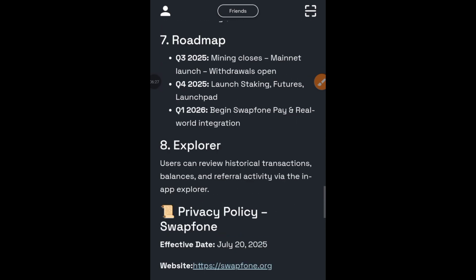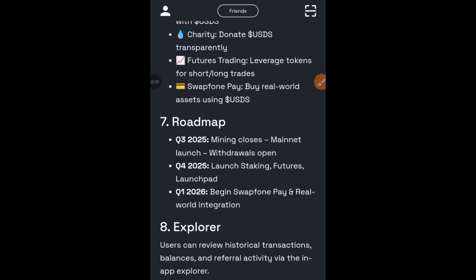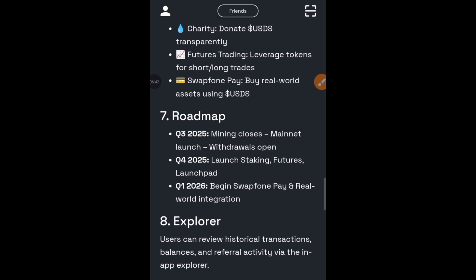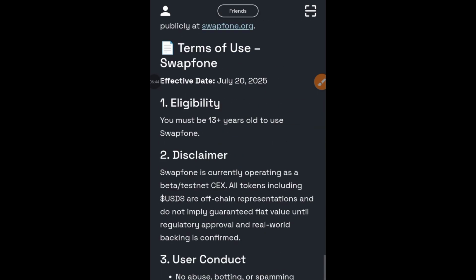Just take your time. The roadmap, they say Q3 2024 mining closes, mainnet launch, withdrawal opens. Q4 launch staking, future launchpad. Q1 2026 begin Swap Pay and real world integration. So take your time and read about it.